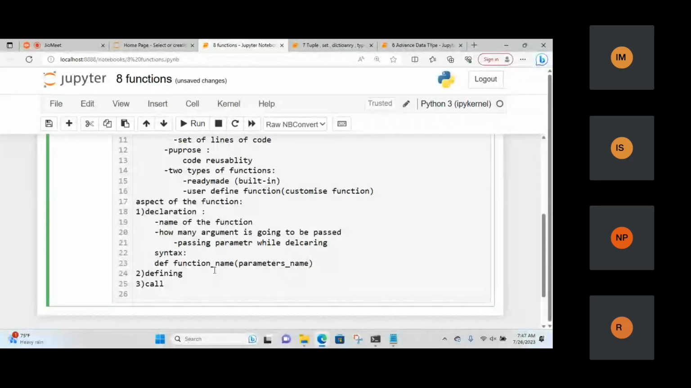This parameter is going to work as a variable. Whenever you call a function, like the print function, in it we can pass a variable name and a statement, both things we can pass. So how many things you pass when you call the function will be considered as parameters. That much arguments you can pass. This is the declaration part. Is it clear, guys?